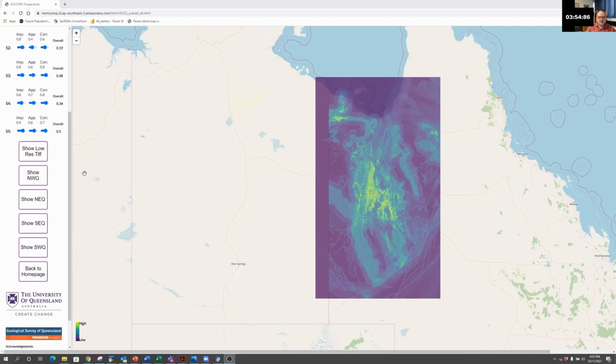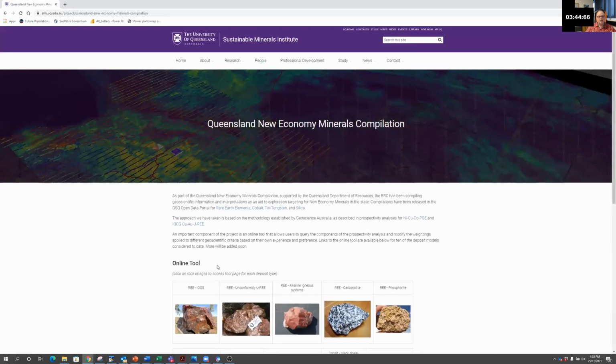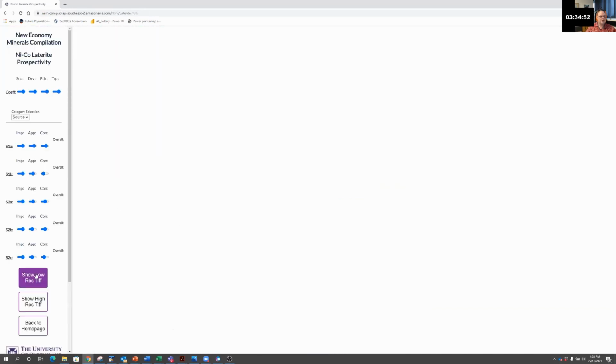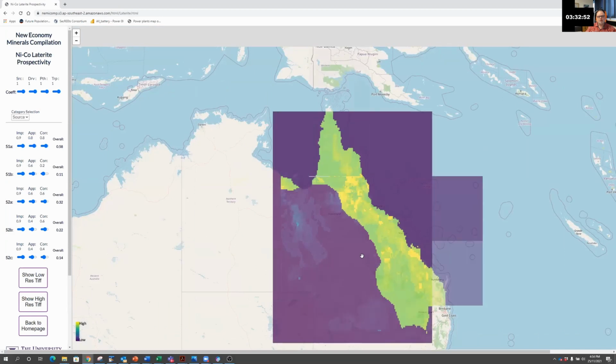In the case of this bigger set of bands, I've divided it into Northwest Queensland, Northeast, Southeast, and Southwest Queensland. If we go back to the home page, what I want to do now is just look at an example with fewer bands to show another thing. So this is, in this case, nickel cobalt laterites. Paul Gow put this together.